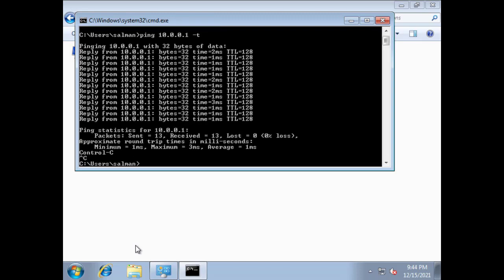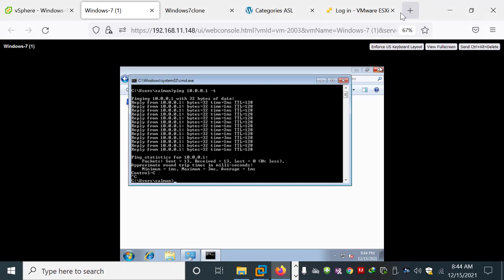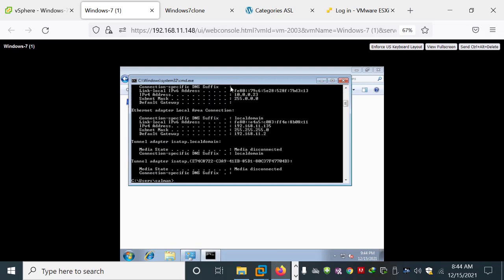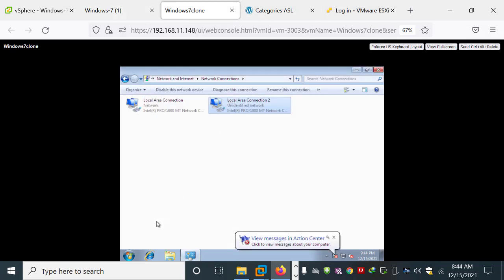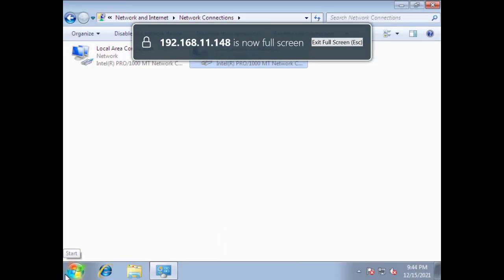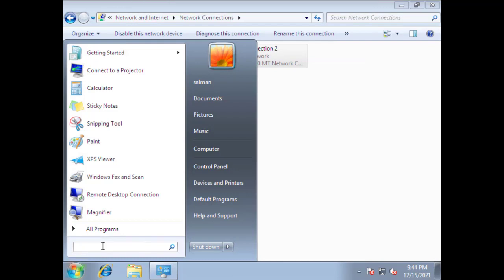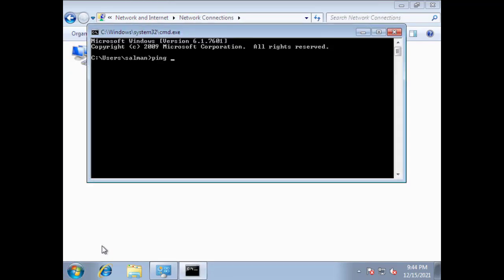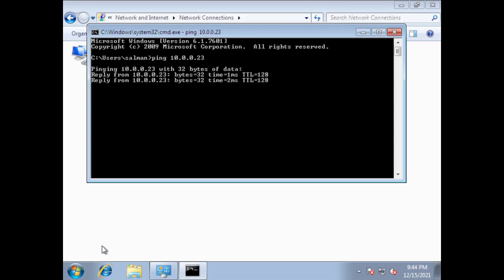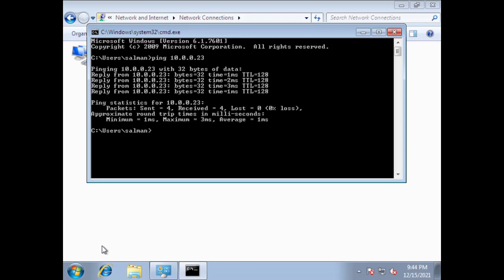So I minimize this, and my IP is, ipconfig. So my IP is, as you can see, 10.0.0.23. So I will move to the second server, and from here I should ping my second machine, which is 10.0.0.23. So as you can see, my communication is established and I successfully ping the second machine.